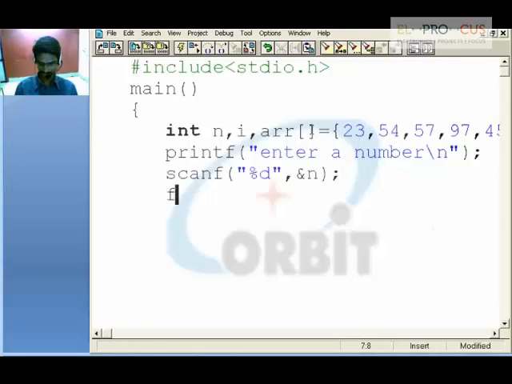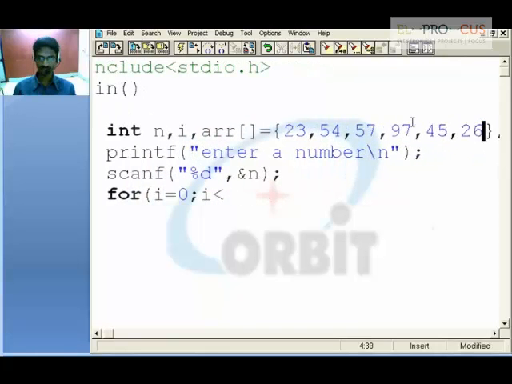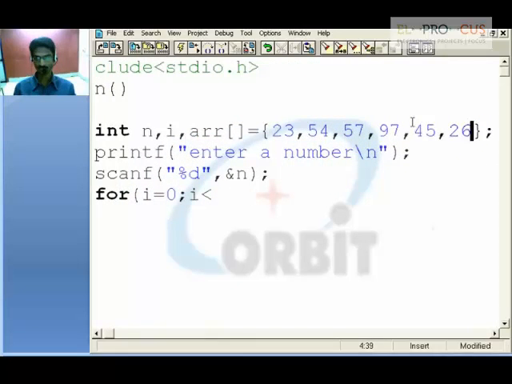Now for i equal to 0, i less than, say, count the number: 0, 1, 2, 3, and this is 4th, 5th. So 5 elements in all. For 6 elements it should be less than 5, or equal to 5, and i plus plus.